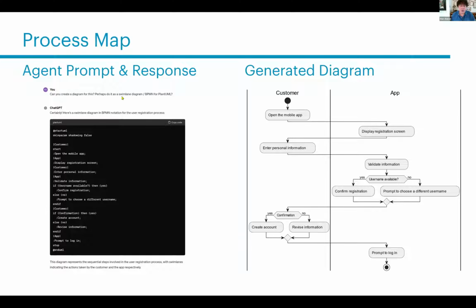Okay, so I say, can you create a diagram for this? Now, I've learned that there are two open source diagramming frameworks, I should say, that work well with the big generative AI agents, PlantUML and Mermaid. And so I tend to like PlantUML. So I'll say, can you create a diagram? Can you do this as a swim lane diagram in PlantUML?